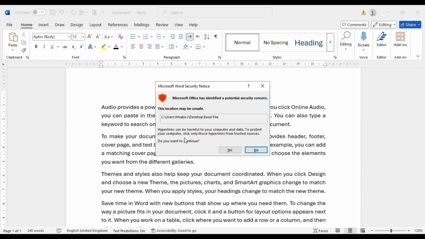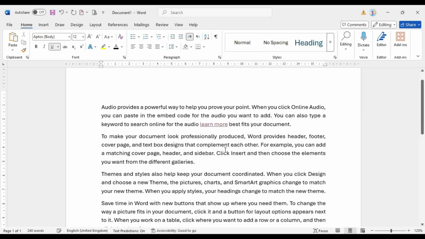To protect your computer, click only those hyperlinks from a source you trust. So if you trust the source and you want to continue, you say yes like this, and it will open the selected folder for you. As you can see, here is our Excel file which we linked with our document like this. So you just do what you want to do, or you can close it like this.